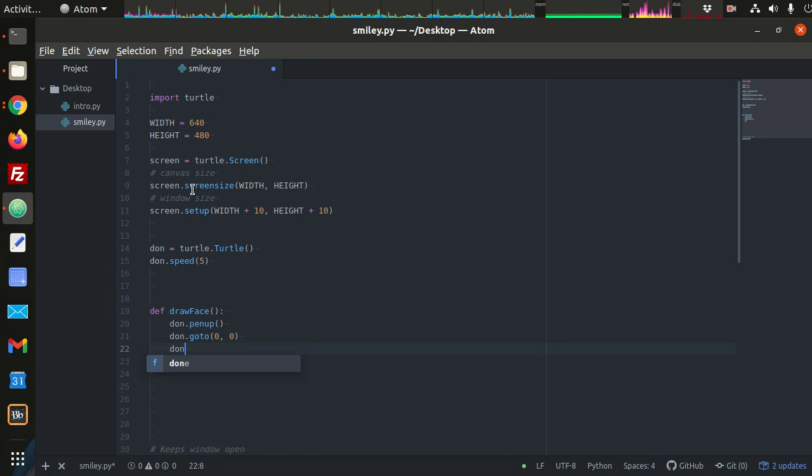And Don.pin down. And then we can say Don.circle. And actually I'm going to put the speed back at 1 to make it nice and slow so you can see how the circle is drawn. That's going to be important. So Don.circle, we pass in the radius of the face.